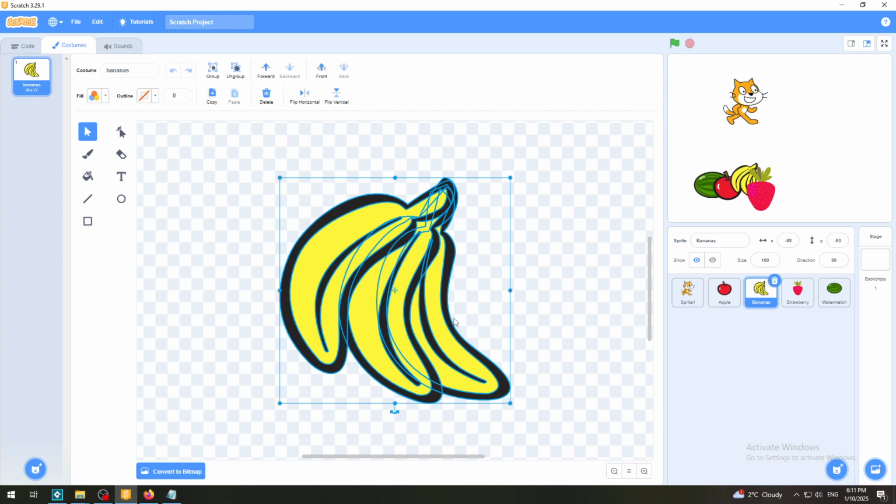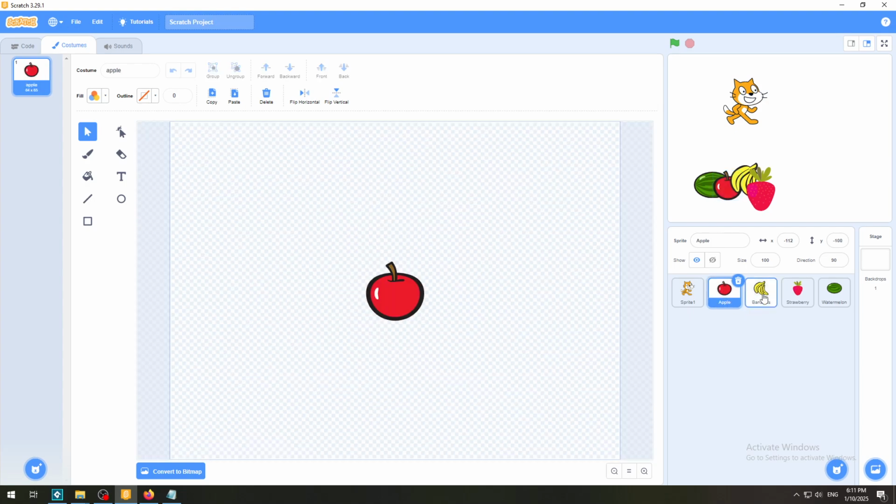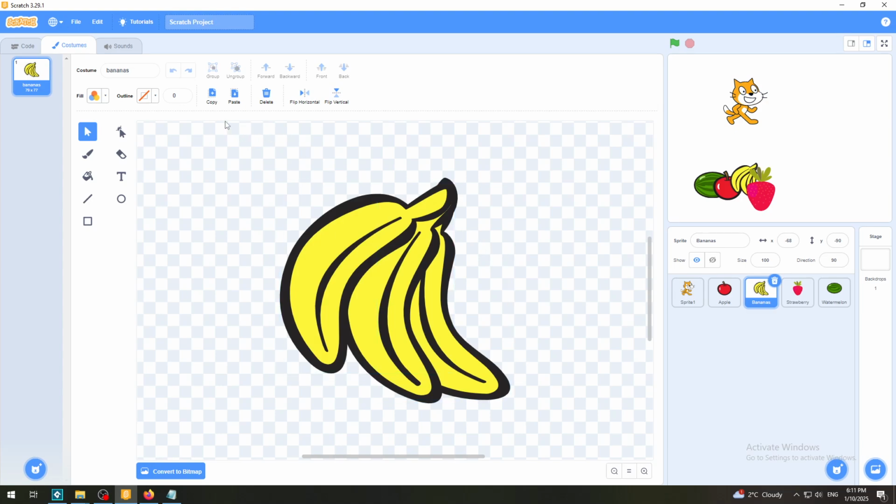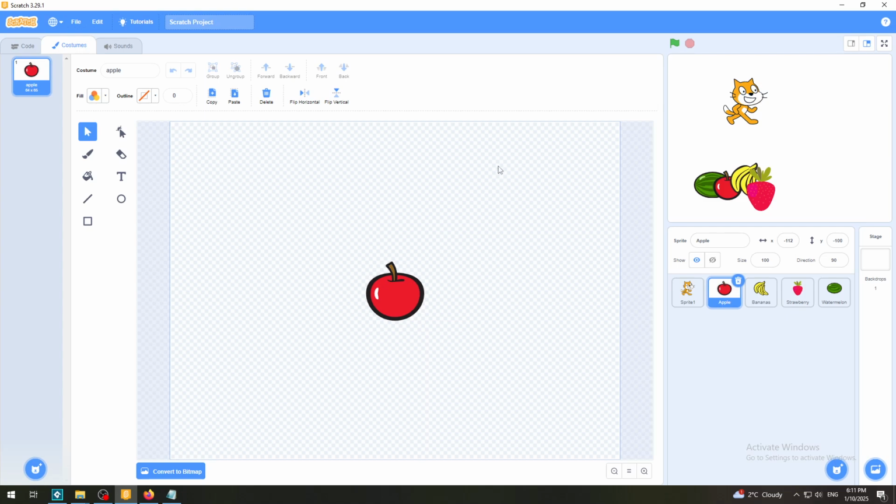Now they are all selected, so now I will click on copy, here the copy icon on my top menu, or Ctrl C on my keyboard, and then enter the apple. So again, first select bananas, copy them with the copy button, then enter the sprite where you want to paste them, and then click on paste. And as you can see, now I have my bananas and apple together in one image, in one sprite.